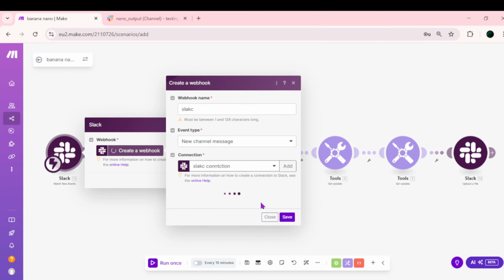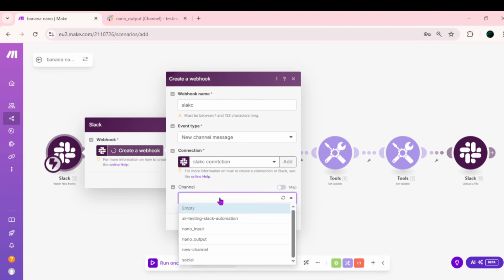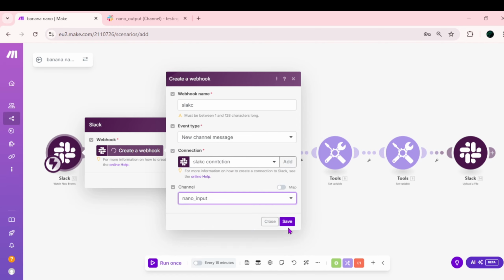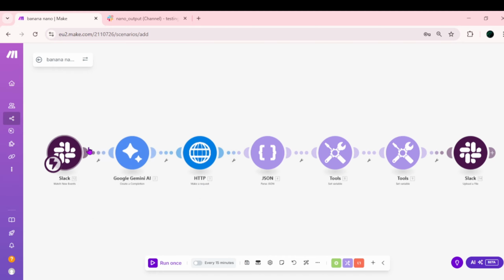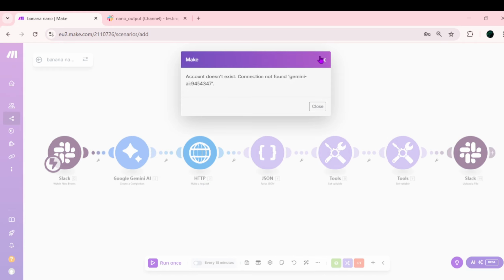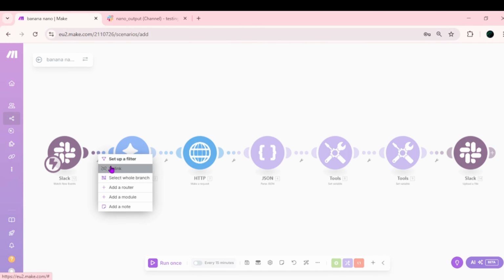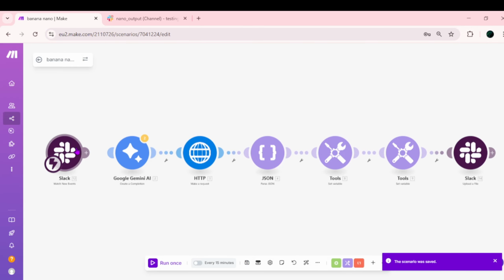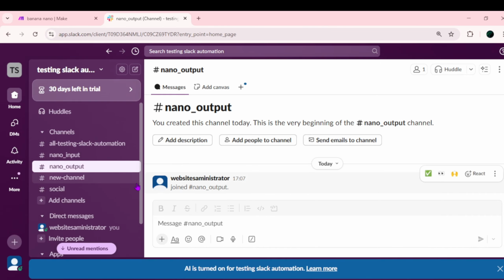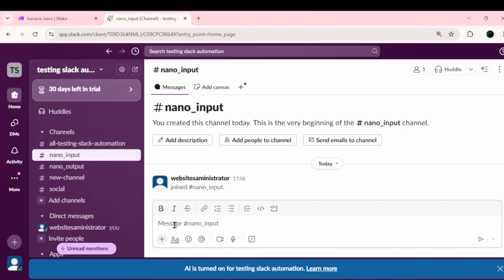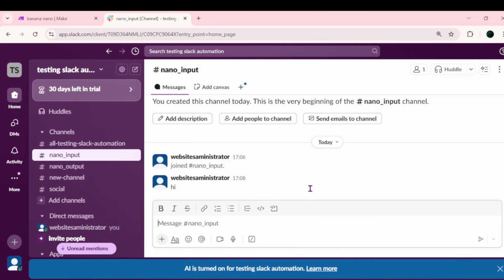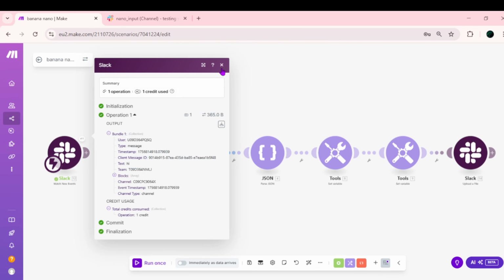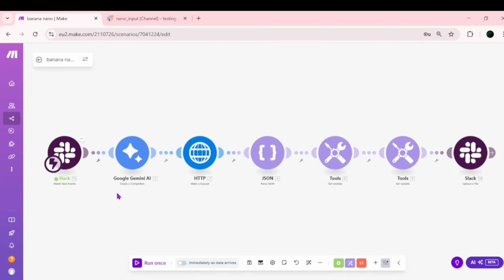So the first step is done, and here you can see that we have to select the channel. So we will be selecting the Nano input channel, and please select the one which you have created and save it. Now let's test it. Let me save everything, and first what we have to do is unlink this and save everything. And in here, let me go to this channel, input one, and let me run this once, and I'll say hi, and I should receive data in here. So perfect, we are receiving our data.